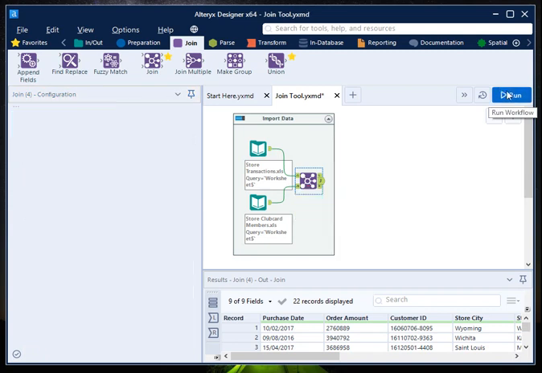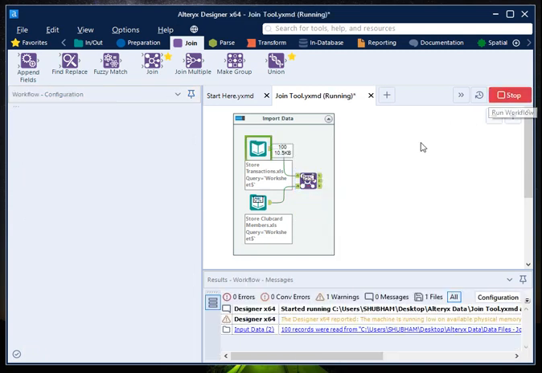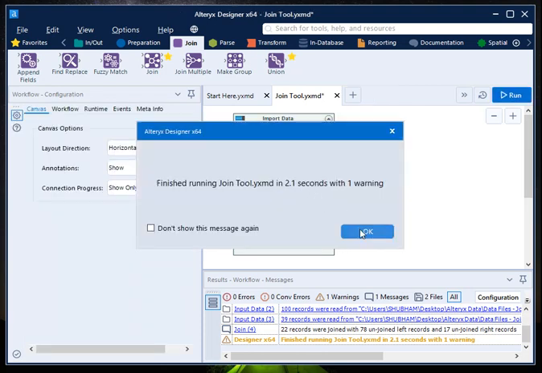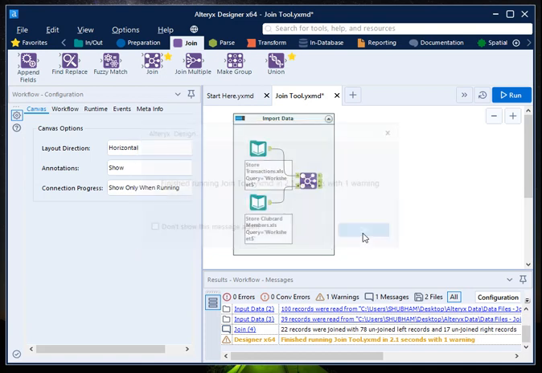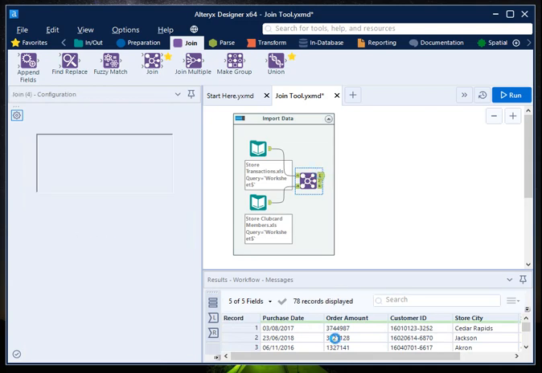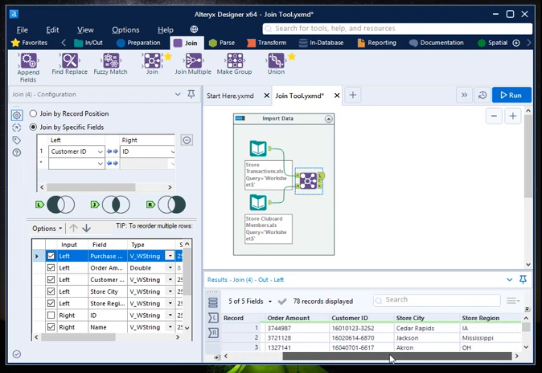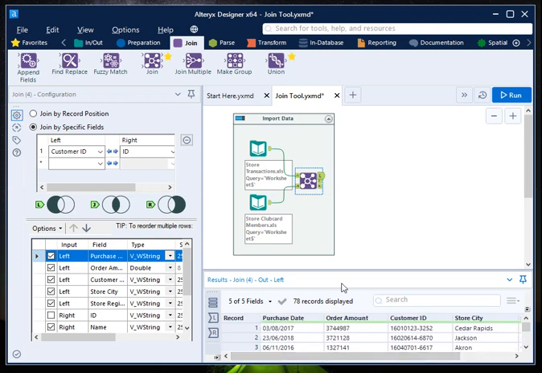It will run the workflow and it will store the output to three options. So this has taken 2.1 seconds to run the workflow. So as you can see that left option will give you all the records which are present in left table but not in right table. So this does not consist of the common records, right?